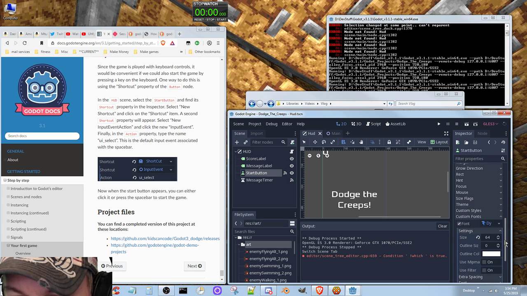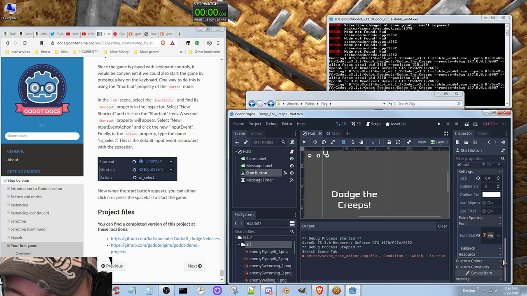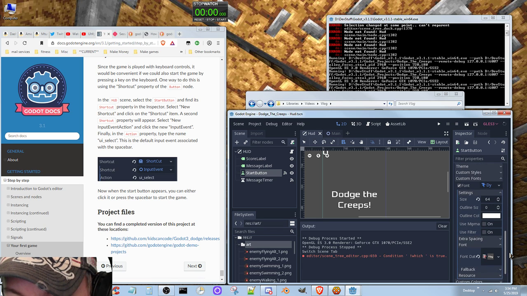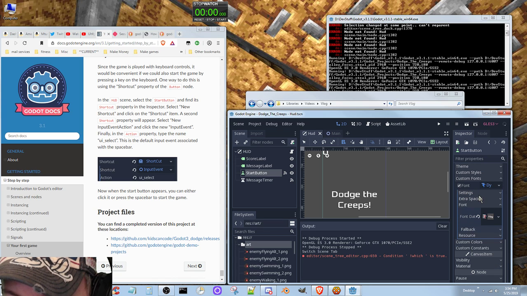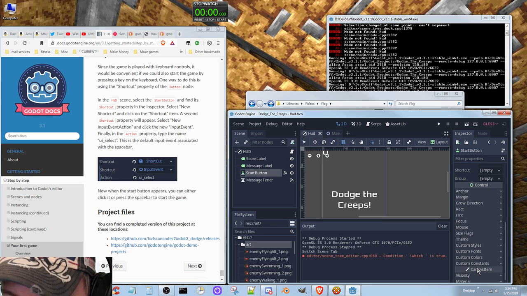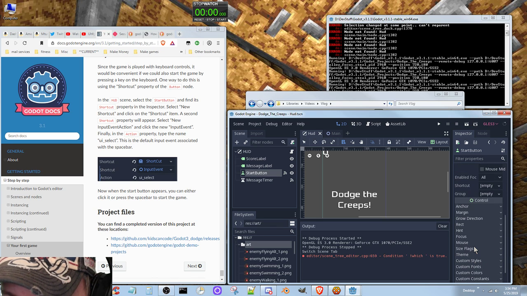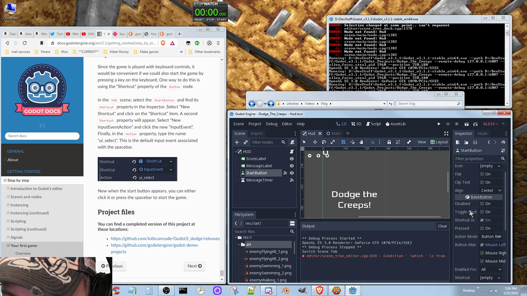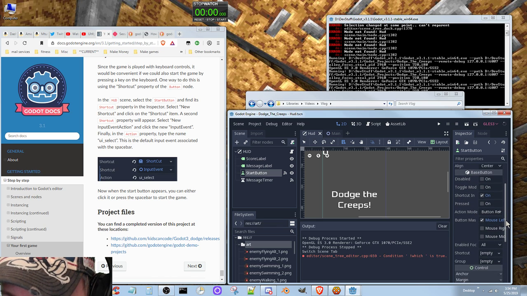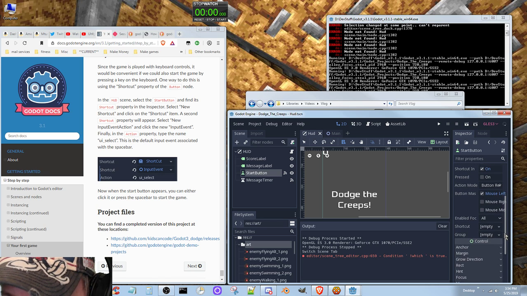Shortcut, shortcut, shortcut. I don't see shortcut in here. Node. Base button. There we go. Shortcut. New shortcut.